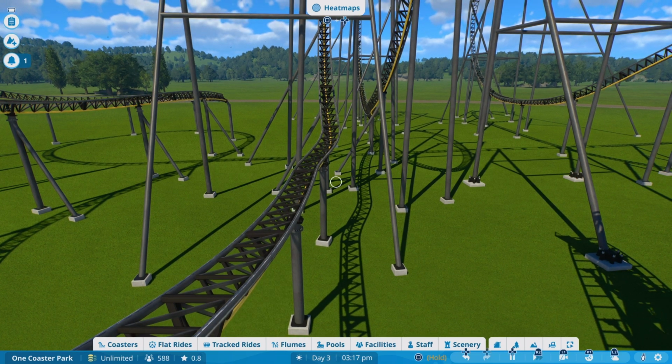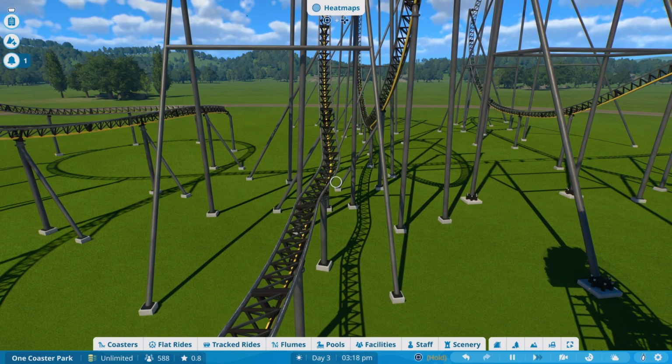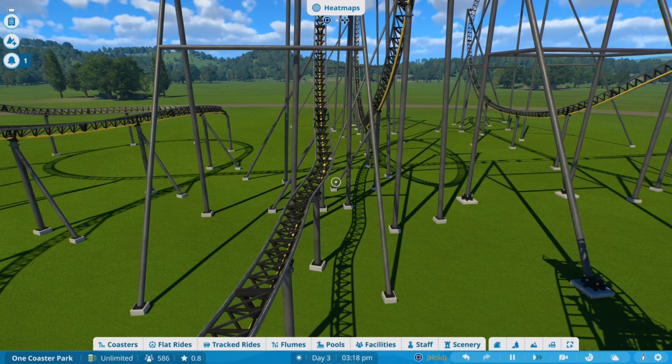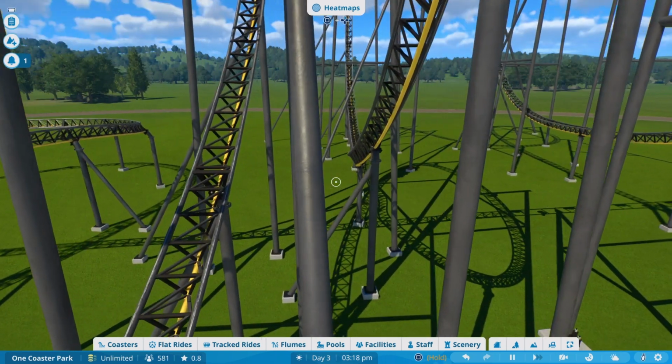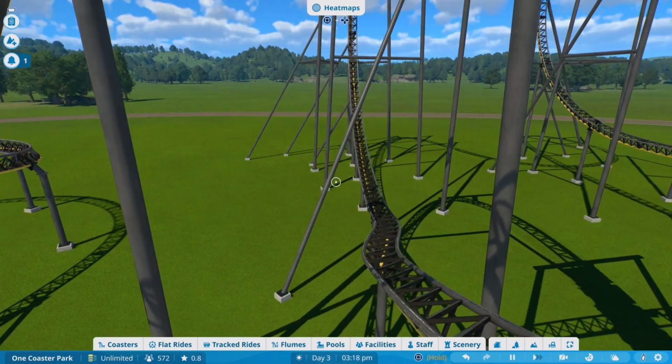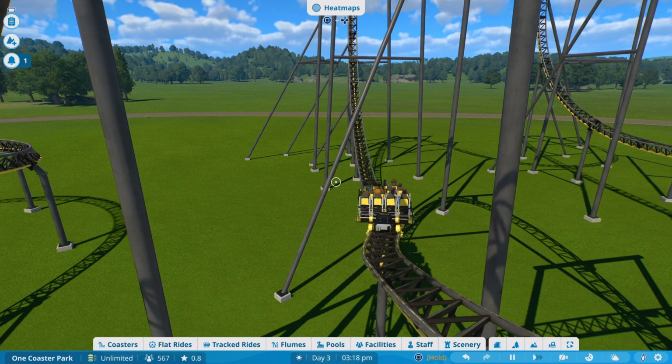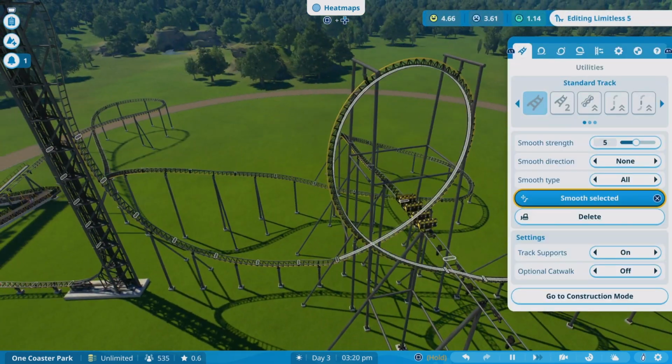Welcome back to Planet Coaster, where we're building a 100 inverting roller coaster. In the last episode, we decided to shrink the loop slightly, which left us with two horrible S-bends. Not ideal. So let's start off this episode by rectifying that.